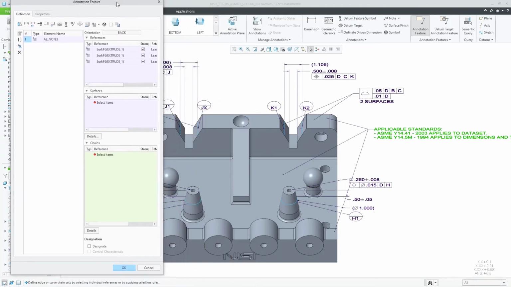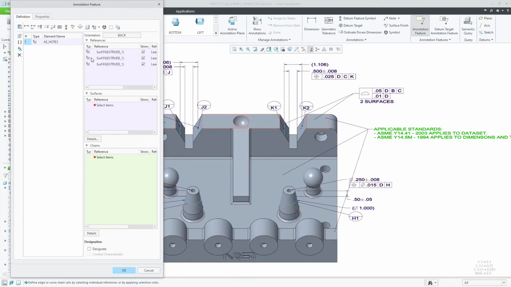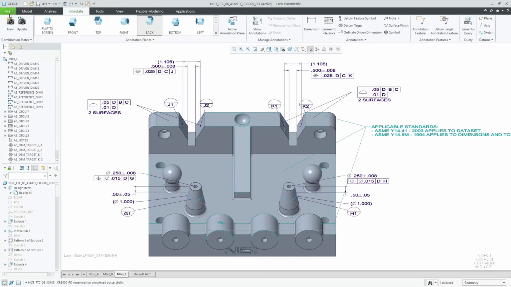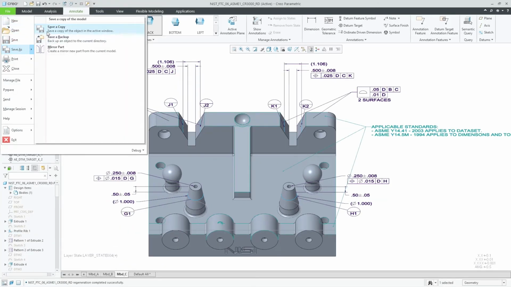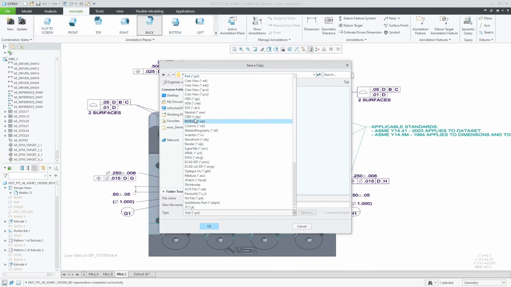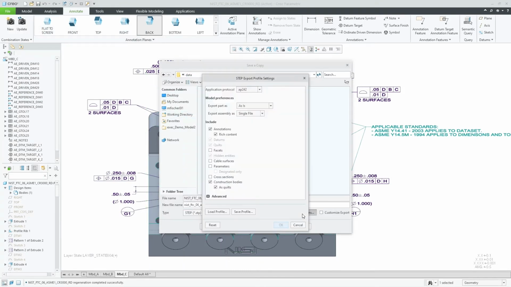You can easily distinguish the defined references from the additional references through the type symbol beside the defined references. Selecting a few additional references, you can close the annotation feature dialog and proceed to export the file to STEP AP242. To include annotations in the STEP export, you'll need to select the Annotation checkbox in the STEP Export Profile settings.